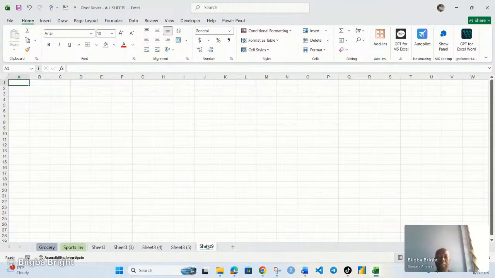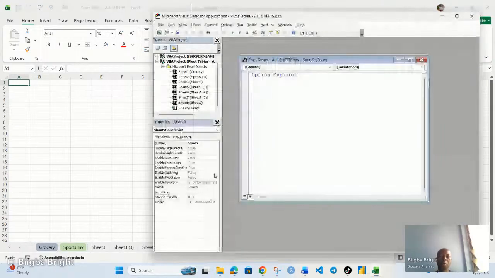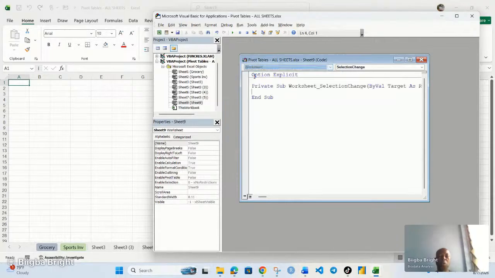And to do it, you right click on the new sheet, which is my sheet 9, then go to view code. So you are going to have the Visual Basics for Applications environment. And then you are going to see this game right here. Click on the drop down and you can see worksheet over there. Click on that. It will automatically create a sub procedure. So type inside where the cursor is blinking.